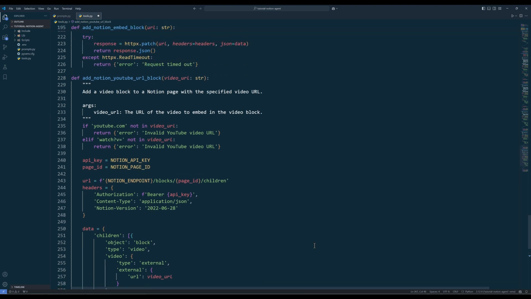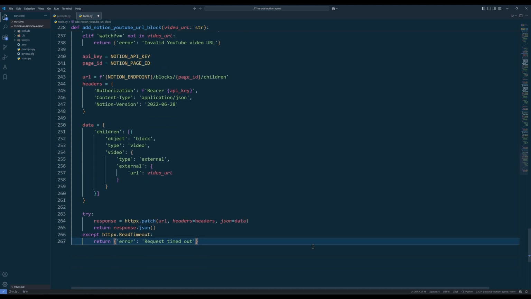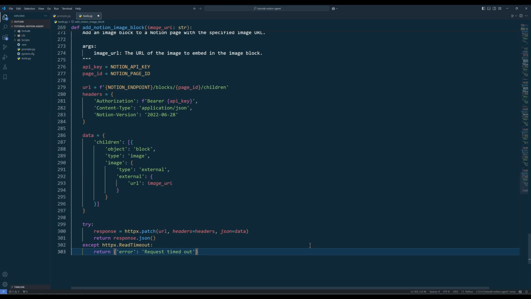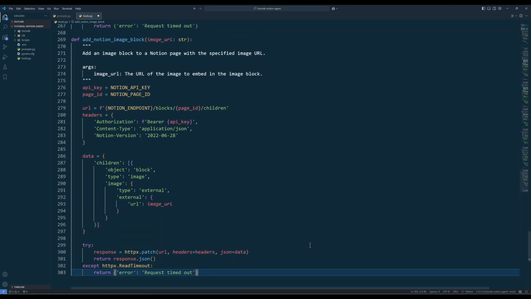The addNotion YouTube URL block embeds a YouTube video using iframe. This is a neat feature if you want to watch multiple YouTube videos or track YouTube videos in a single place. The addNotion image block function displays an image given an image URL. The image URL must end with a file extension. Just keep that in mind.